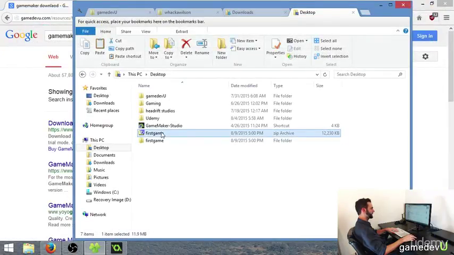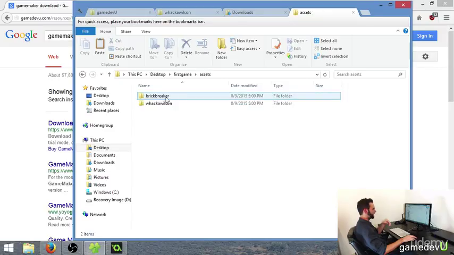And once you've extracted it to your desktop, you should see firstgame.zip and firstgame. We're going to go ahead and delete the zip file since it's already extracted. We don't need it anymore. And then you'll see this folder, First Game, and inside of it are Assets, Brick Breaker, and Whack-A-Wilson.